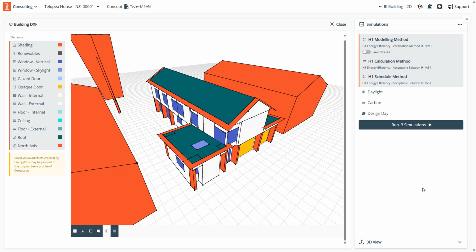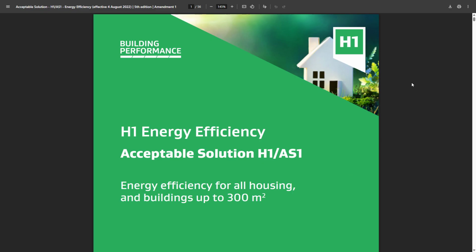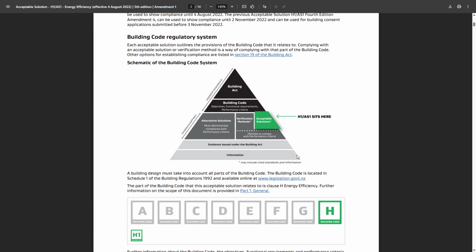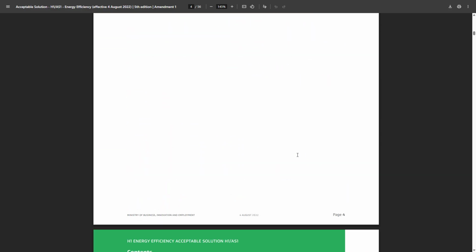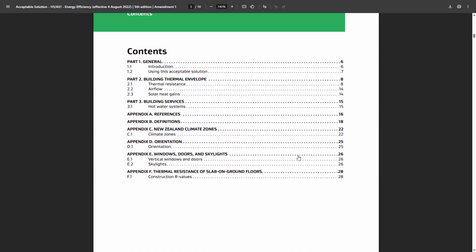But before we get into that, let's go ahead and have a quick look at the standard so we can re-familiarize ourselves with exactly what's happening over there, and I can talk to the approach that the platform has taken to meet these requirements. And here we are in the H1 Energy Efficiency Acceptable Solution document, and I'm just going to scroll down and we'll have a little look at the contents to start with.